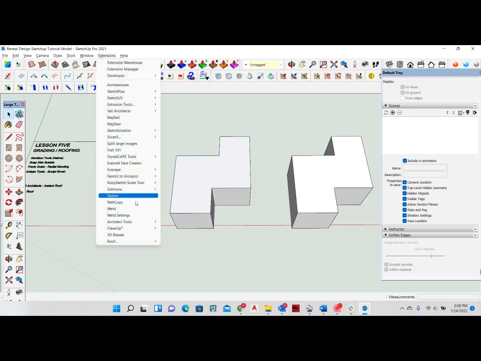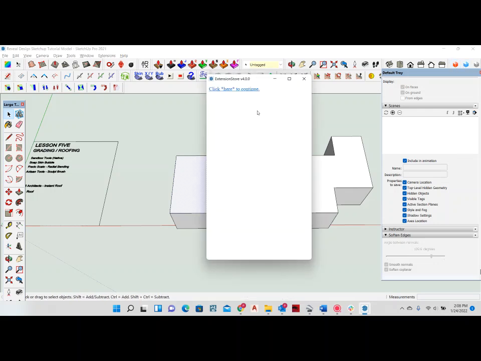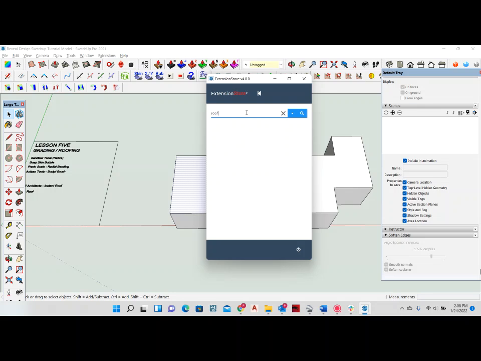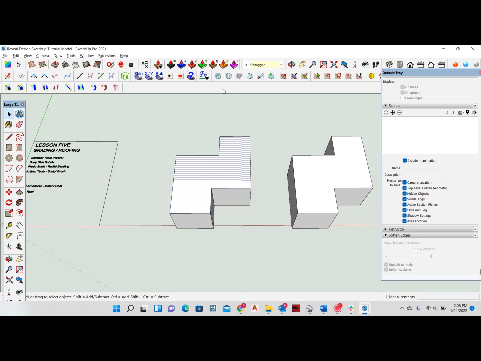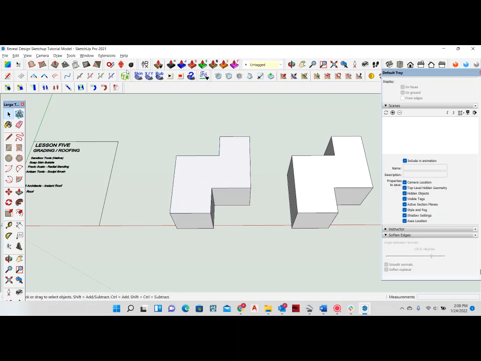We want to go to Extensions and Roof. And actually, where to find this, you can find it at the extension store. So just type in Roof, I believe. Yep, by TIG. And then I have it in my bar loaded here. So let's just double check that. Make sure we do have it. Actually, you know what? It's only in extensions, the drop down here. So you're not going to find it in that toolbar deal.